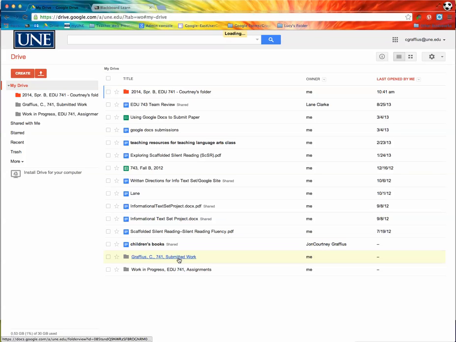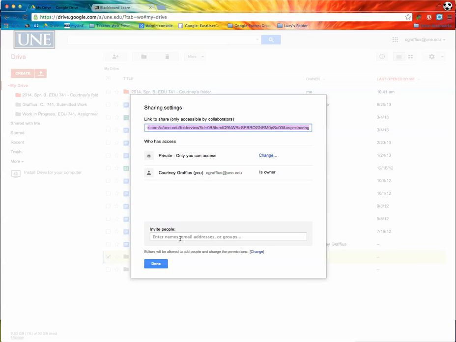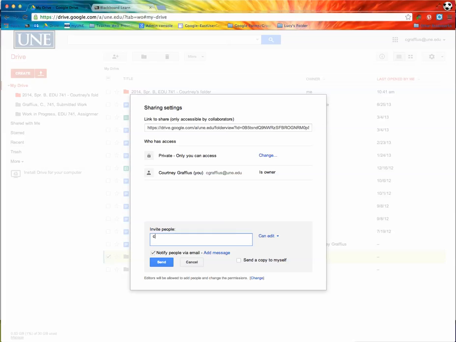Now there's something else I want you to do with just this folder, but not your Work in Progress folder. So select it by clicking the box on the left, and then go up to Share, the little person with the plus sign at the top, and add me here. So I'm going to do cgraphius. I'm going to find the account that I want. In this case, I'm just going to choose a different account because I don't want to share it with this account. And then you can either select notify people by email or you can deselect this. Either one is fine for me.